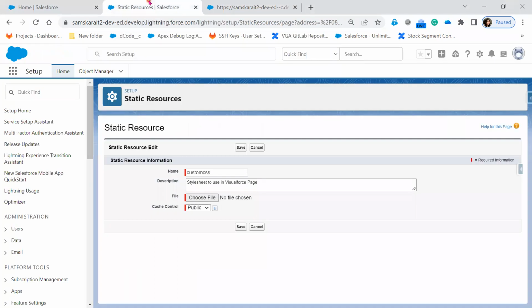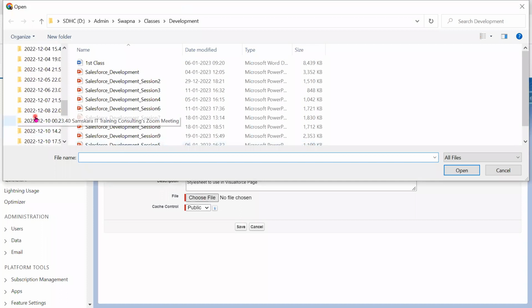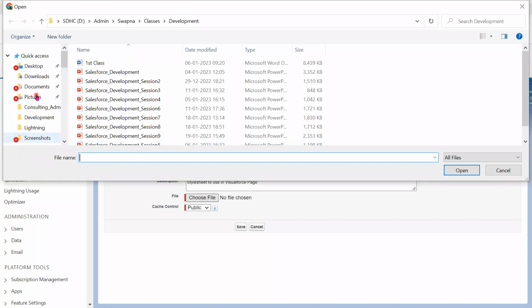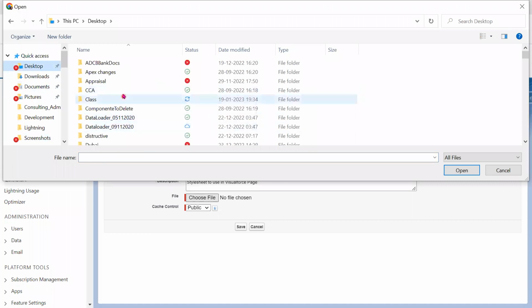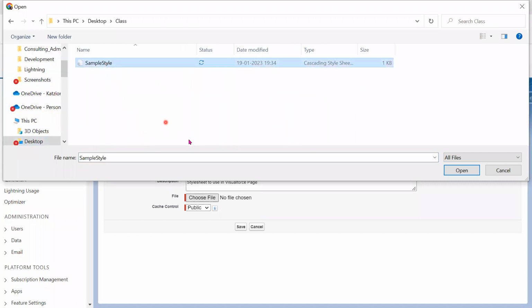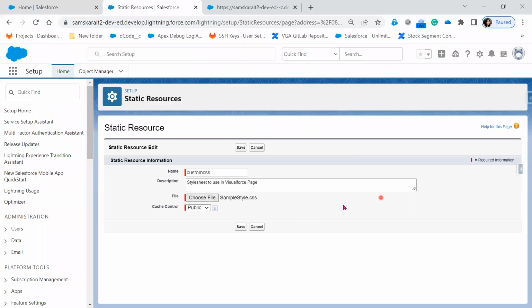Let's go to the static resource. In static resource, I'll choose a file. Choose file, Desktop, let's go for class, and we have the sample style. See here, the icon gets changed and the type of the file shows cascading style sheet. So open it up. There is a file which is loaded, and I'll click on save.